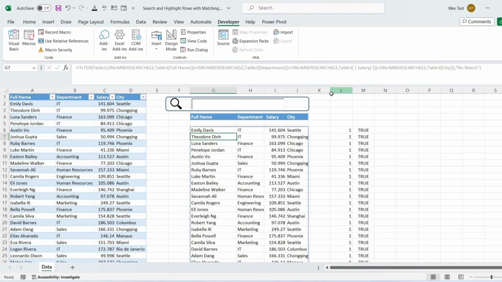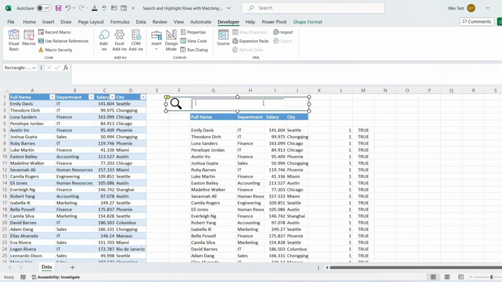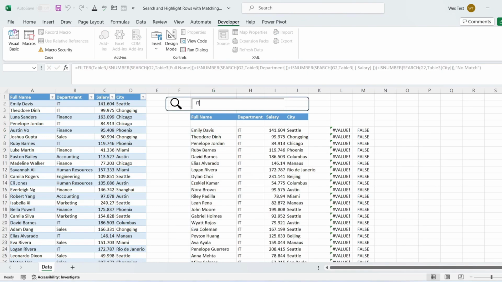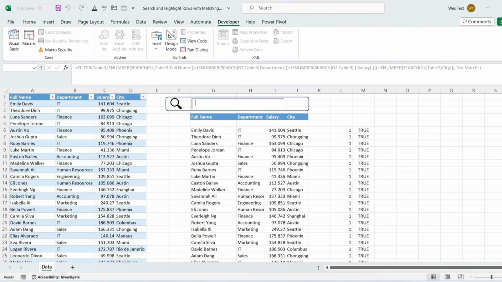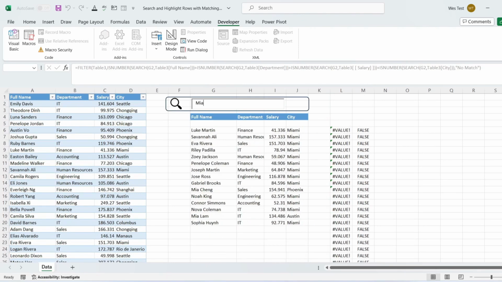Now, we can filter data based on various columns. For instance, typing IT department will filter the results accordingly. Let's also test it with City Miami.